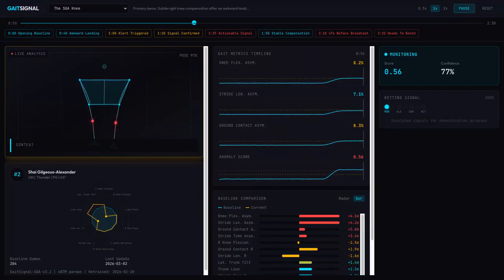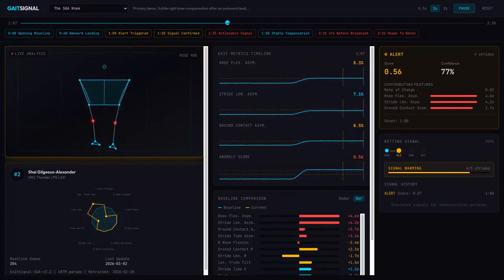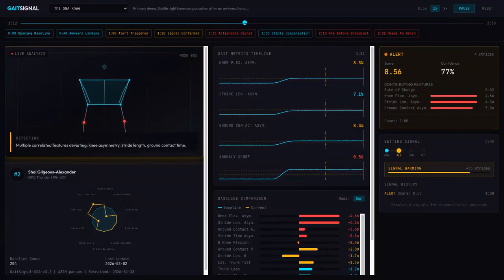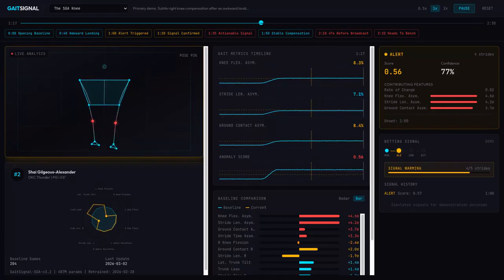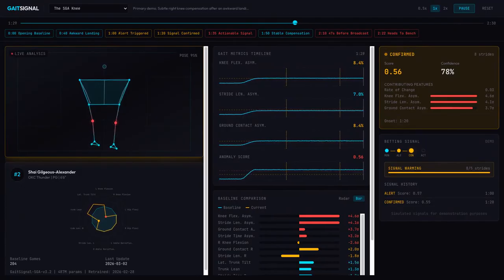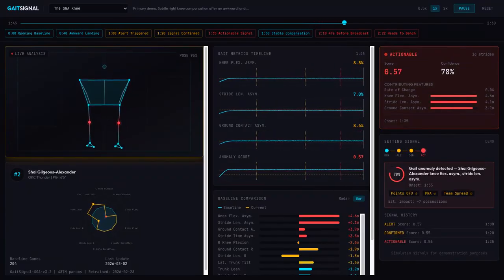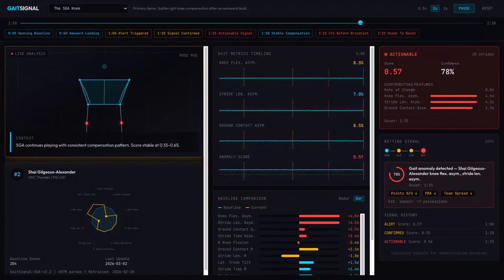Now watch. After an awkward landing, the model's predictions start diverging from reality. Gradient norms climb. The system moves to alert, but it does not fire yet. It requires 5 consecutive strides of sustained surprise. 8 strides later, knee, stride length, ground contact, all pulling the gradients in correlation. Confirmed. Actionable. Betting signals fire across 3 markets: player points, team spread, and player rebounds plus assists.